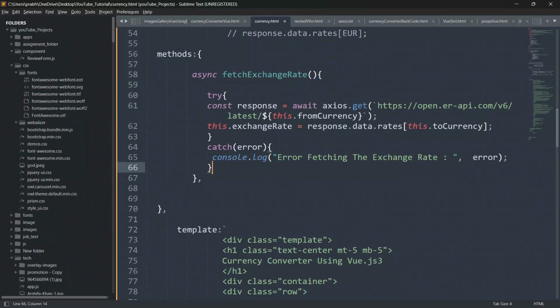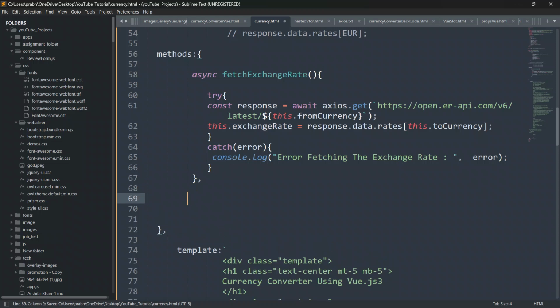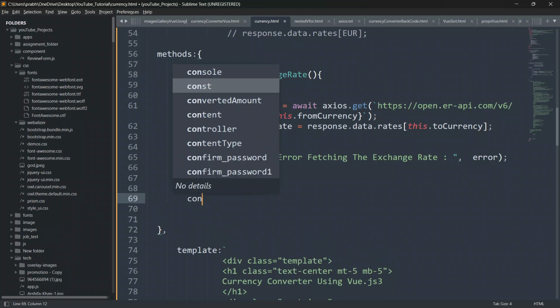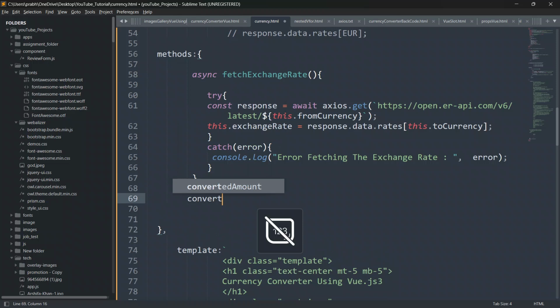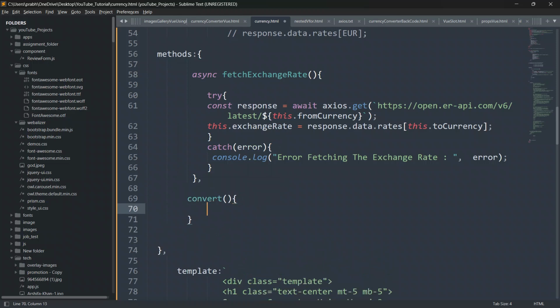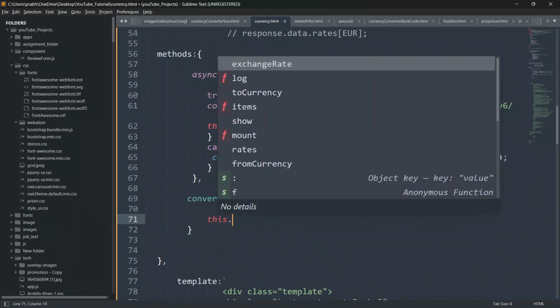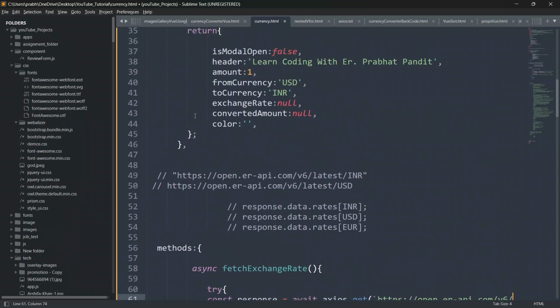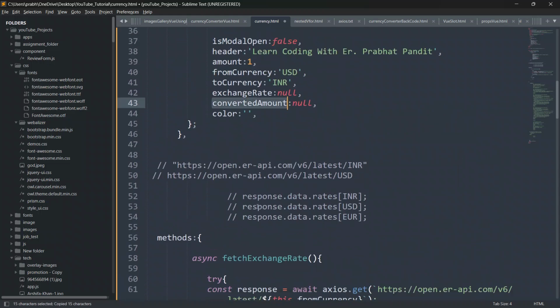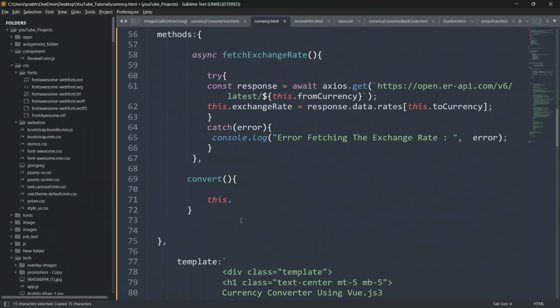Now I'm gonna create one more method here. I'll say convert. So put parenthesis, open and closing braces, and I'll say this dot converted amount. So copy it from here, converted amount, and paste it here, and we will say equal to, put here this parenthesis.